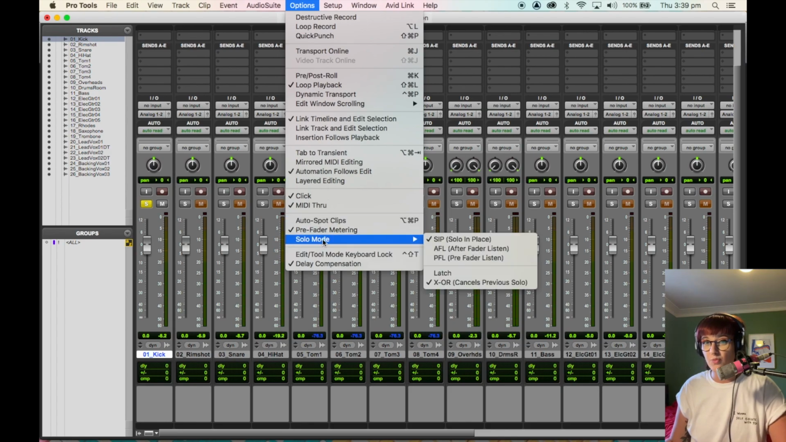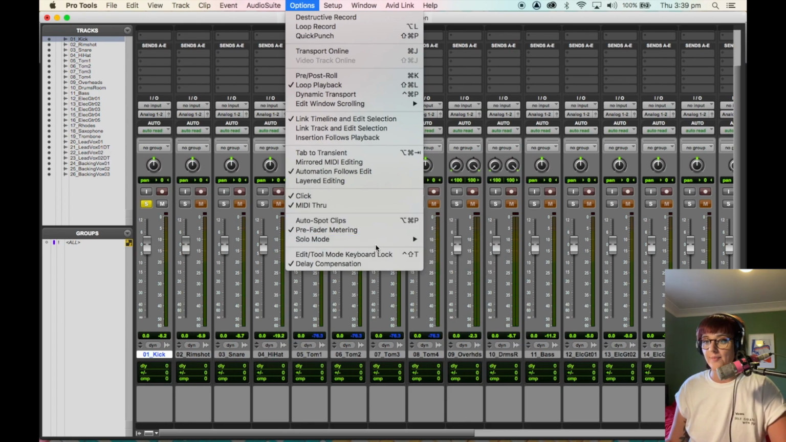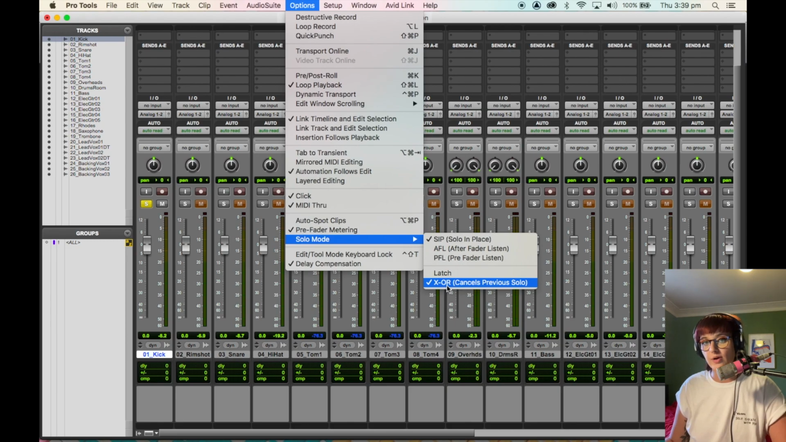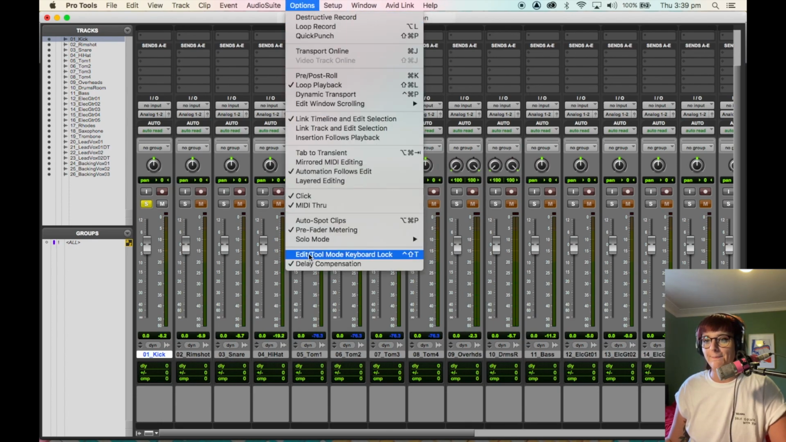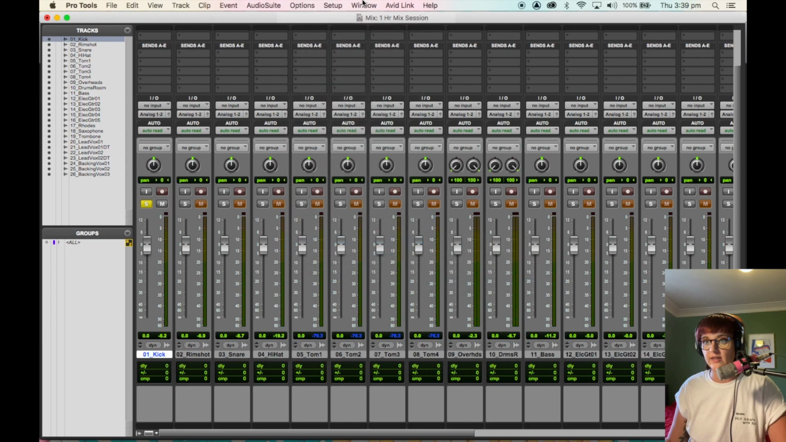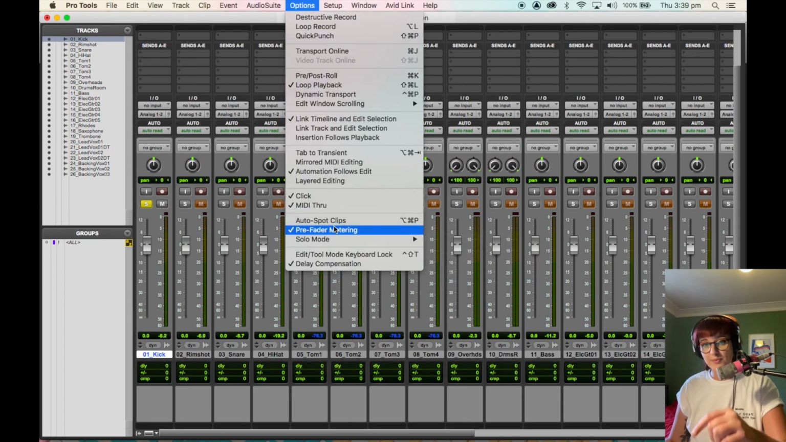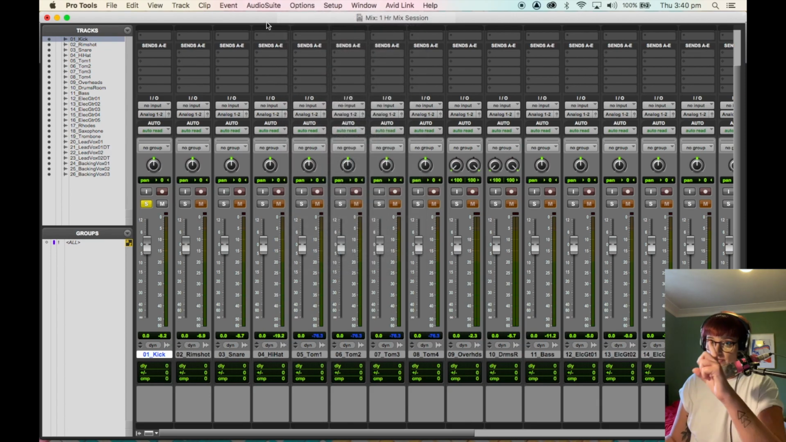If you want that mode, which is way faster for what we're doing right now, we are using the XOR mode, which means cancel previous solo. If it's on latch, which is what it's normally on, it'll do this, which is annoying, so we don't want that. The other thing I have on here is pre-fader metering, which means when I hit play, we're going to see levels coming up, right? Even though when we pull our faders all the way down, we won't hear anything. We'll be able to see that there's sound on that track. That's really useful for our speed mixing, so just keep that in the back of your mind. Okay, so is this a kick?